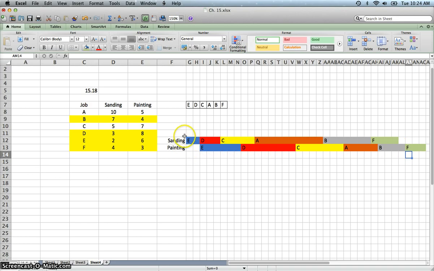If you were just to randomly assign these to sanding, there would be a huge idle time here, and then sometimes sanding would be behind painting, and then painting would be done with what they were doing, and there would be idle time in the middle. But by doing Johnson's rule, where we put the shortest times associated with sanding towards the front and the shortest times associated with painting towards the back, you basically push all the idle time out to the edges and eliminate any idle time in the middle. So this is a very efficient way of scheduling your jobs, and that's Johnson's rule.